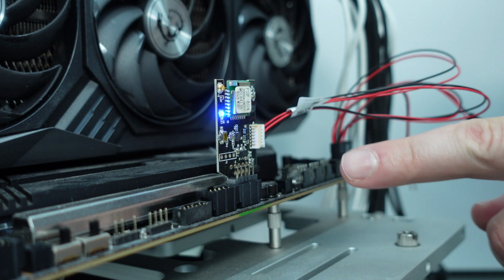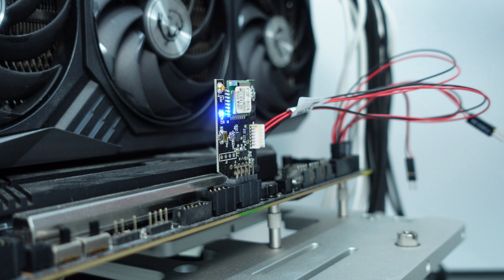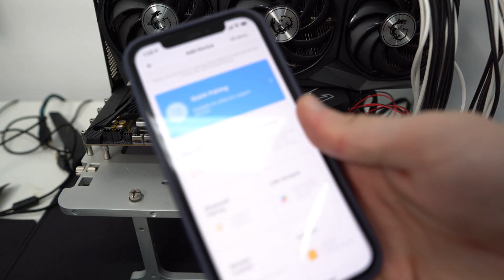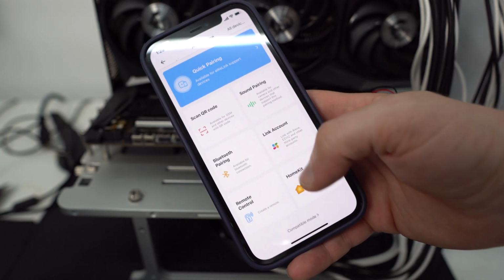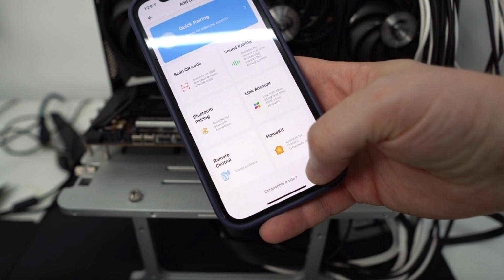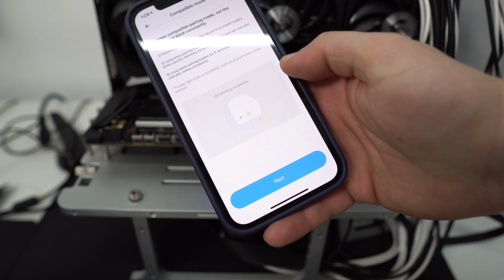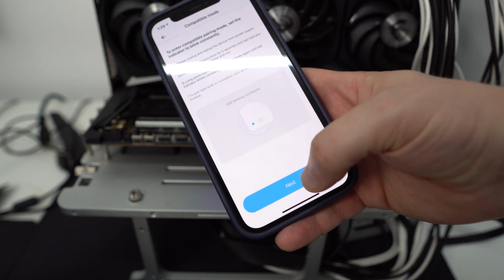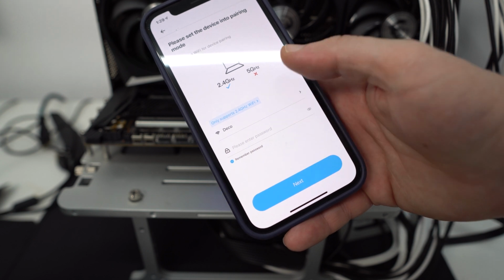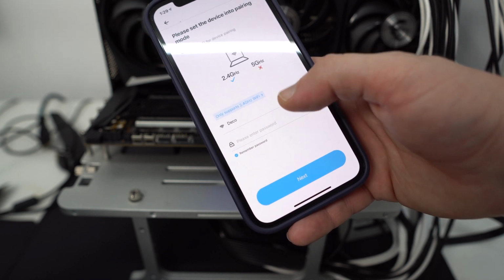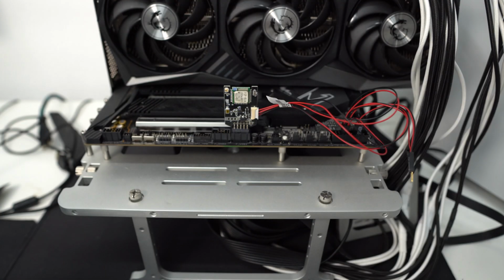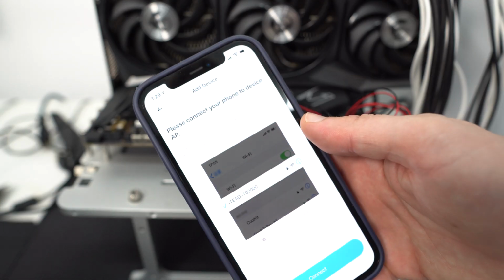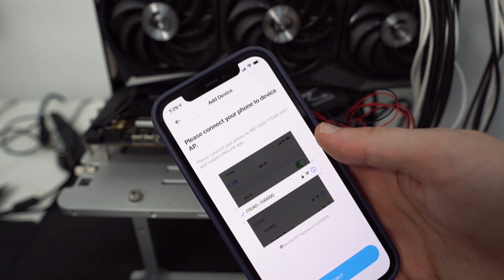All right, so now it's blinking even faster and now we're in compatibility mode. So when we're in our add device screen on the app itself, we go all the way to the bottom and you'll see where it says compatible mode. Click on that and just follow the prompts, and we'll select that, that is our Wi-Fi. We'll put in our Wi-Fi password real quick. And then it's gonna ask you to connect your phone to the device's access point.